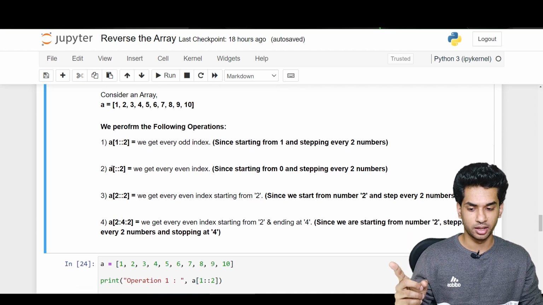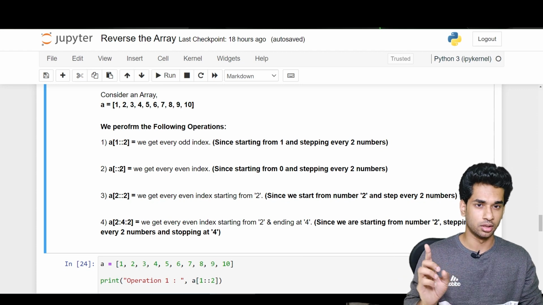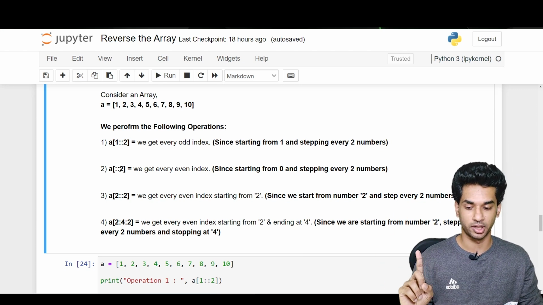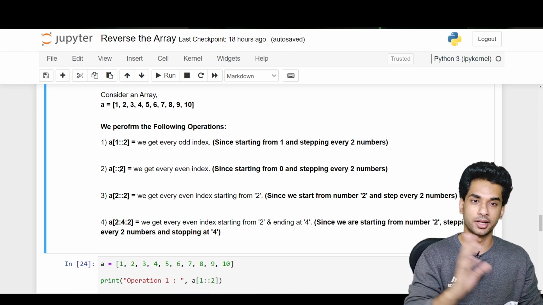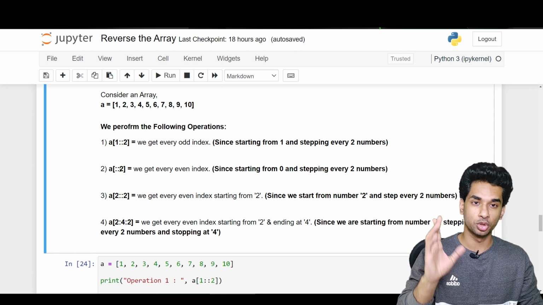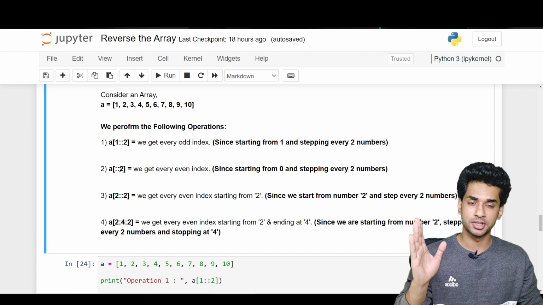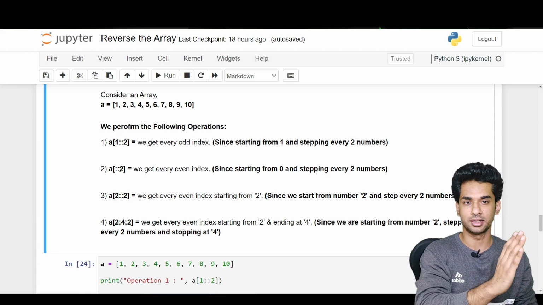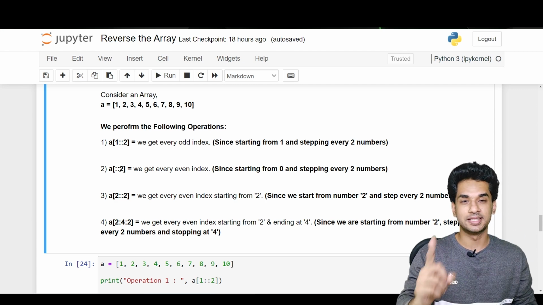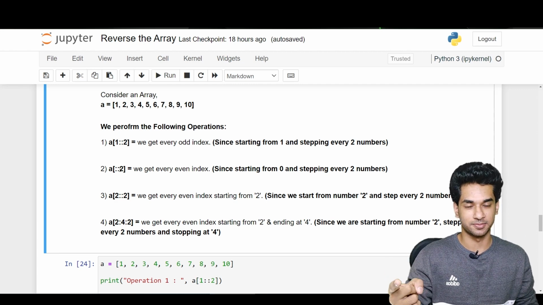Same thing, A, double colon 2. Here I have not specified the beginning of the array as well. That means start from the 0th position and end also at the end of the array, but step every two numbers. So if it starts from the 0th position, it will go 0, 2, 4, 6, 8, 10. It is basically skipping every two indexes.